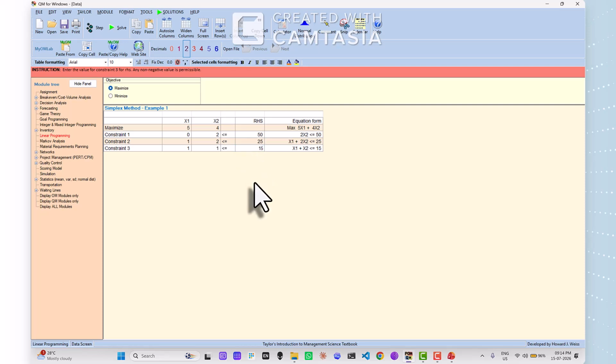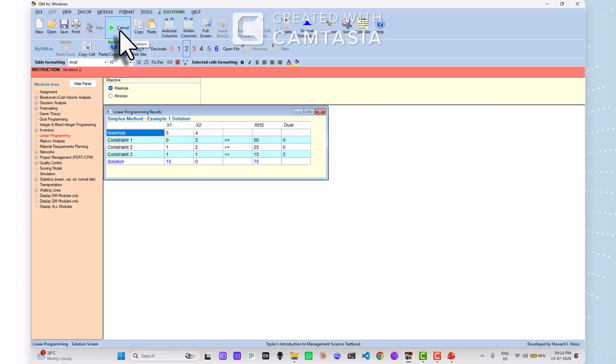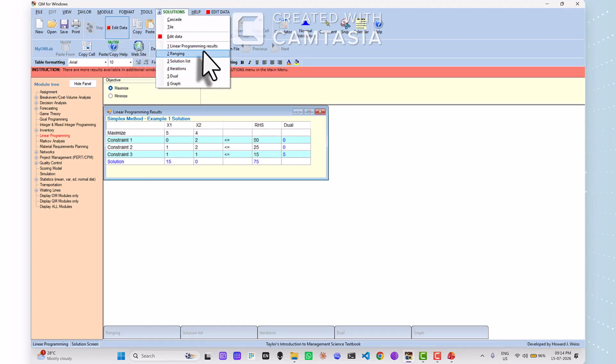Now we have entered all the constraints and the variables and the objective function. So let's click on solve. So we want the solution. So we are going to click on linear programming results. So we are getting the solution as 15x1 plus 0x2, it gives 75. So this is a maximization type of problem.